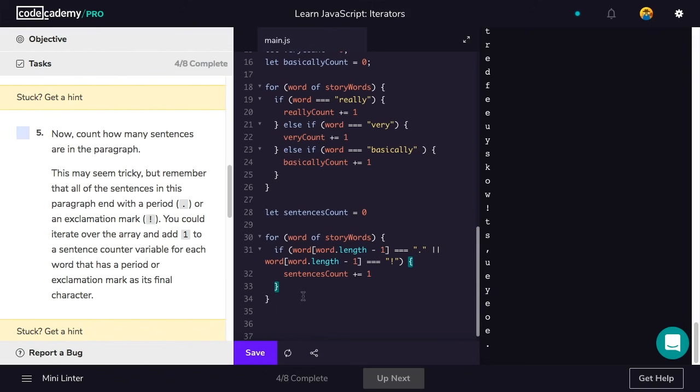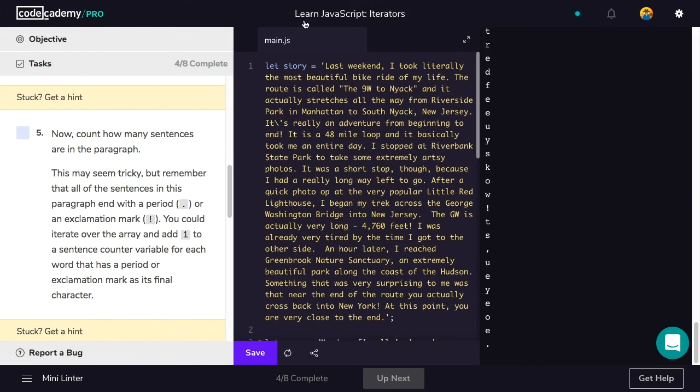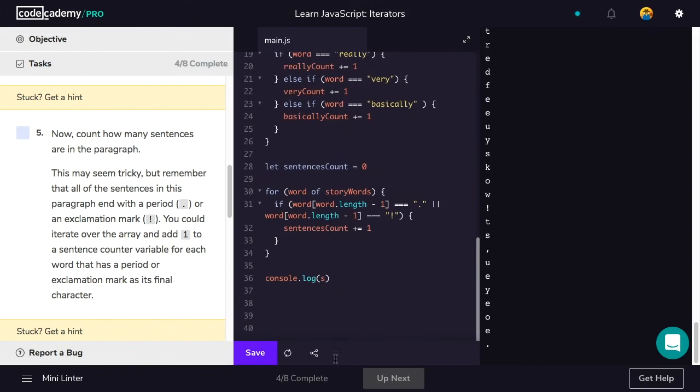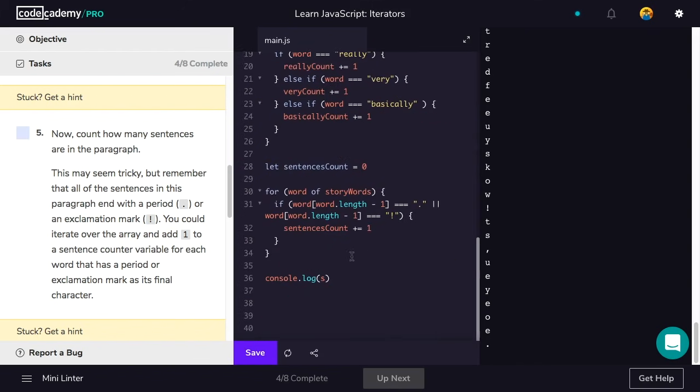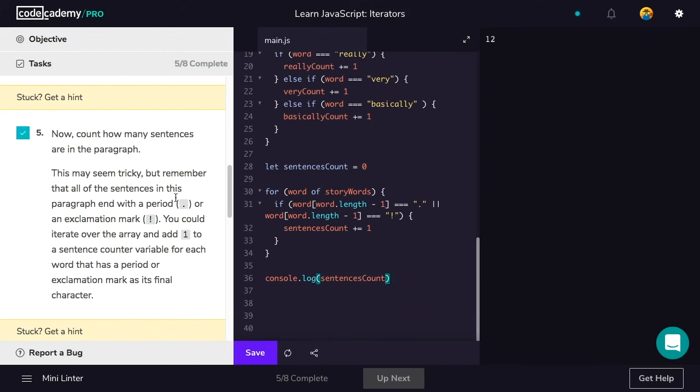All right. So let's see how many sentences are in our story words array. Remember, story words is just looking at this string story. So what this is actually doing is it's counting however many sentences are in this story string. So let's see how many sentences there are, or how many words' last characters are equal to either a period or an exclamation point. 12. Awesome.